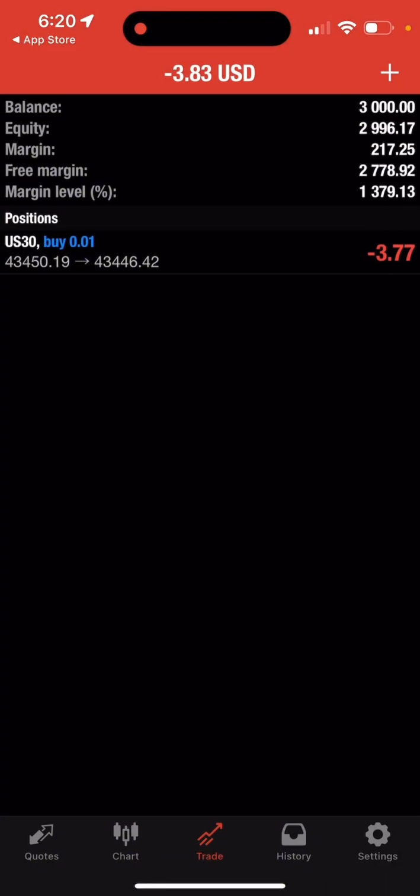Okay. The trade appears onto our screen. We see at the top we have a balance, and then equity means that it's our balance plus or minus our current open position. So if we were $5 in profit, that equity would actually say 3,005.